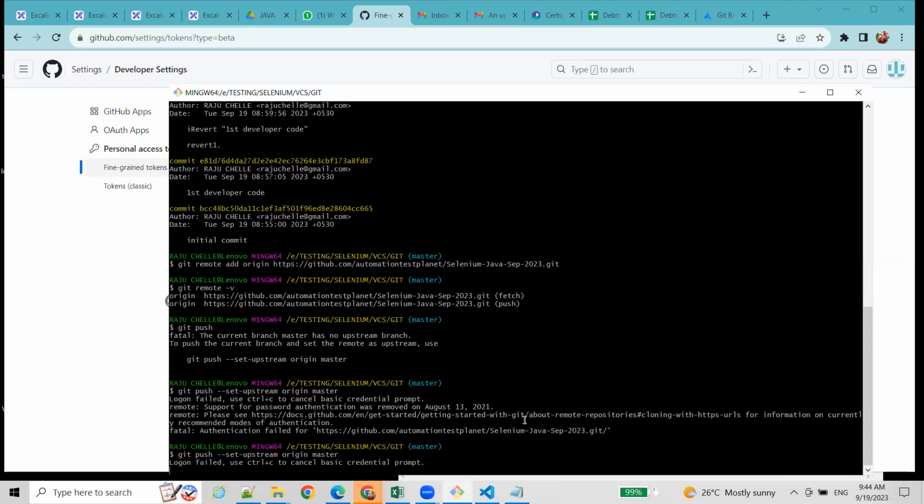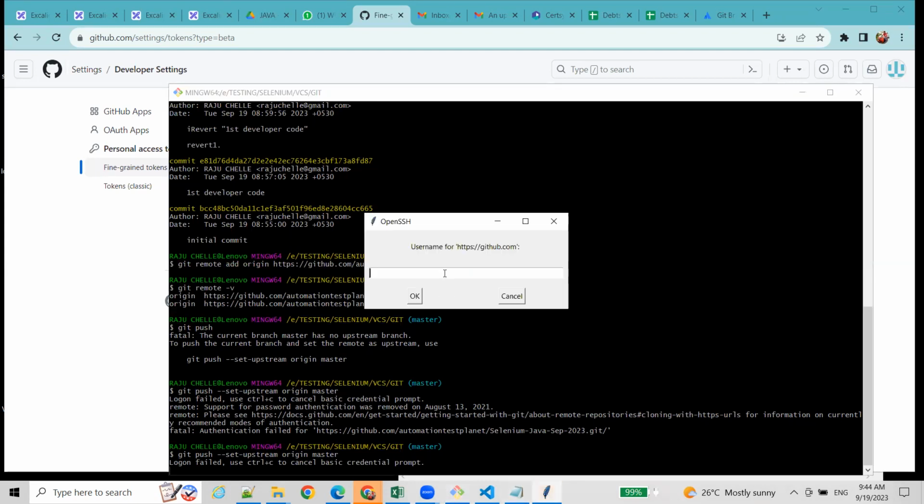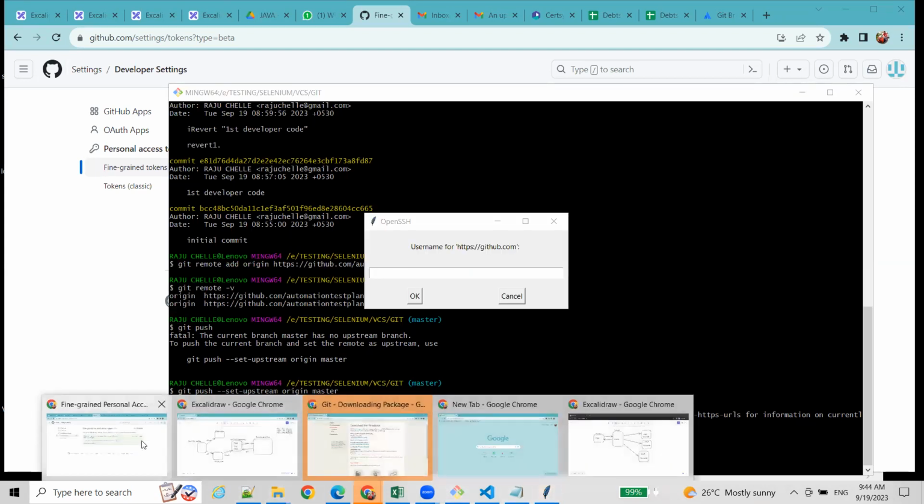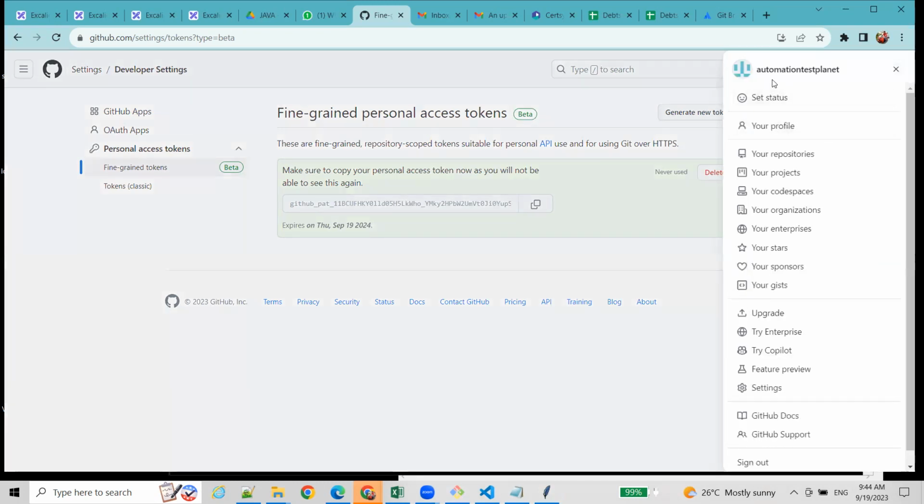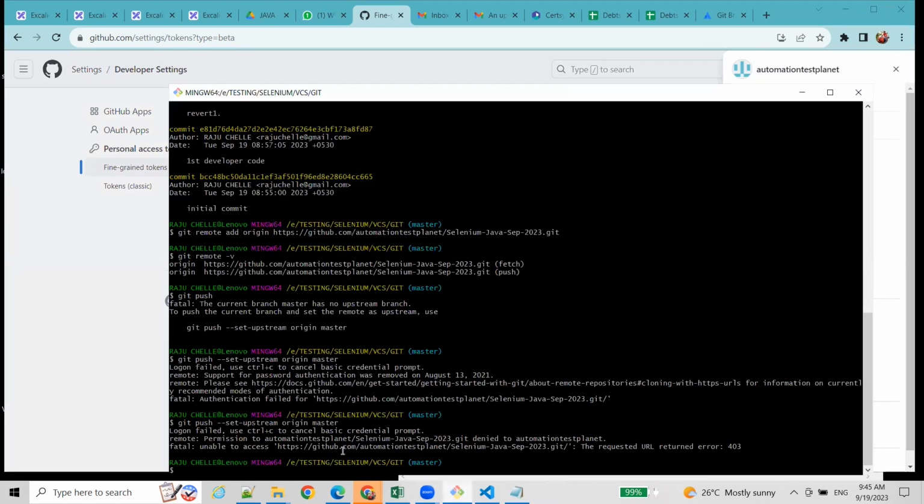Let me check again. What is the name of the automation test planet? If it takes more time, I will continue tomorrow. So still I'm unable to push my code. The permission level is denying it. So this I will check and I will let you know.